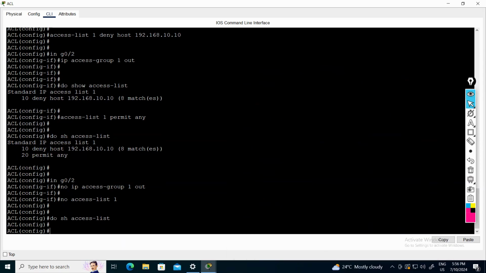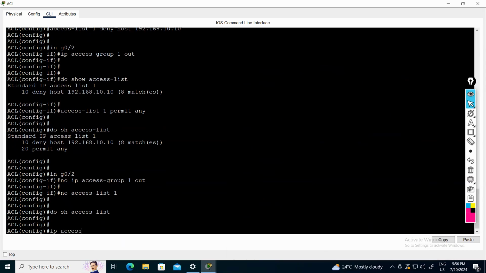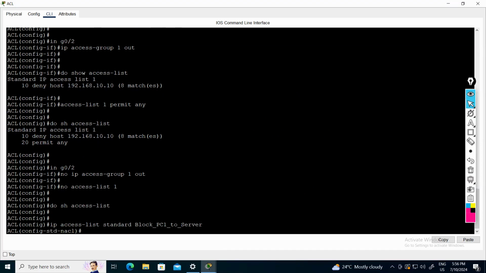Now let's go and create the ACL. So I'll say IP access list standard, and I'm creating it with a name. I will give a relevant name, like I can name it something like block PC1 to server. This kind of relevant name I can give so that later on when I check the ACL, I can see why I have created the ACL. Then I will use the deny statement that denies the host 10.10. If you are giving a network, then network ID and wildcard mask.